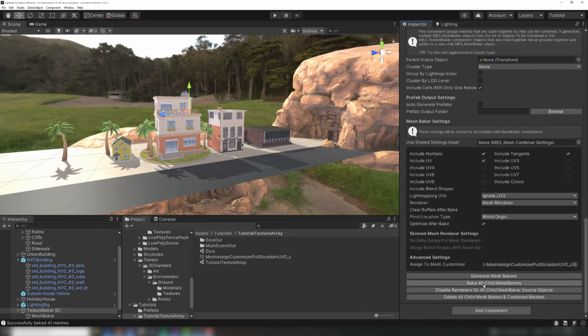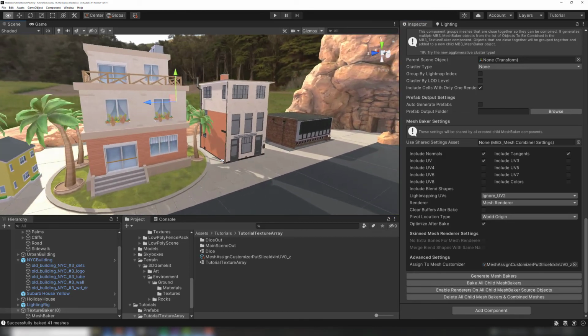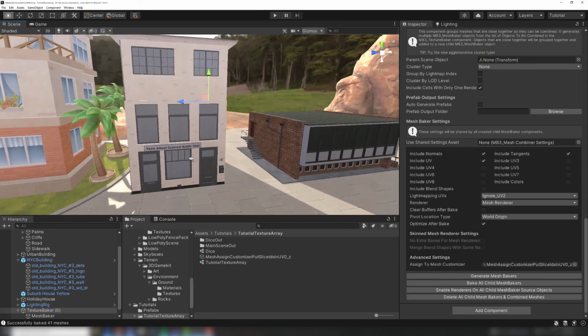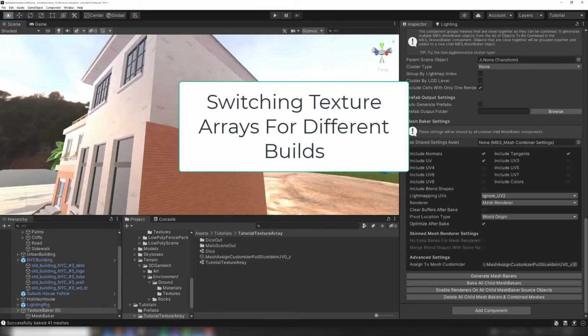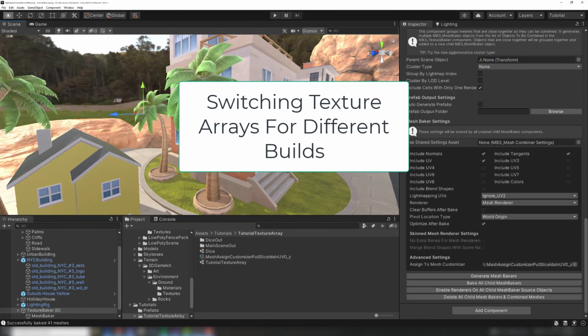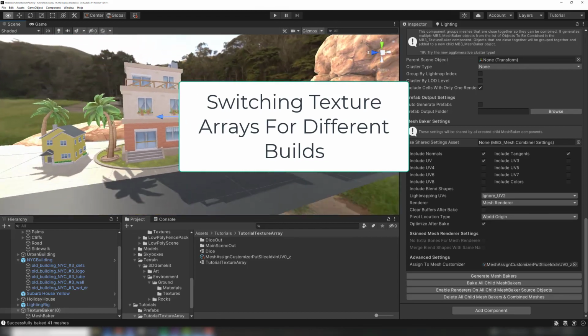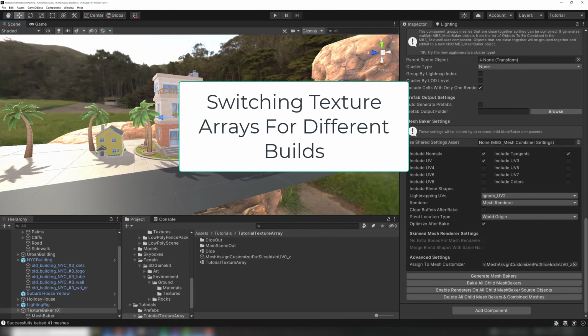Now we can bake the meshes. The slice index has been added to the combined mesh's UV channel. Our texture array shader is using this slice index to look up the correct texture array slice. Each platform, OS X, Windows, Android, iOS, etc., uses different texture compression formats. Unlike regular textures, texture array assets in Unity do not automatically switch compression format when the build platform is switched.